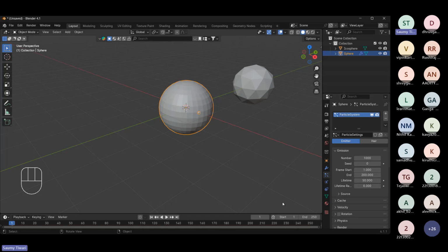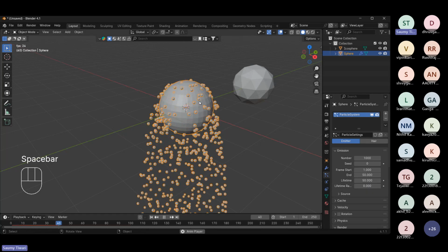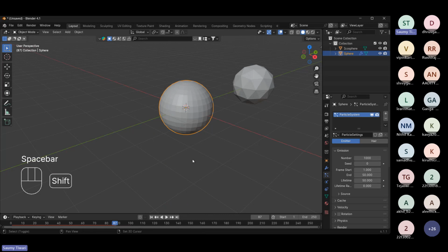This one is frame start. It's 1, and 200 is when it is the end of particle spawning. If I set this to 50, it will stop spawning particles at 50.